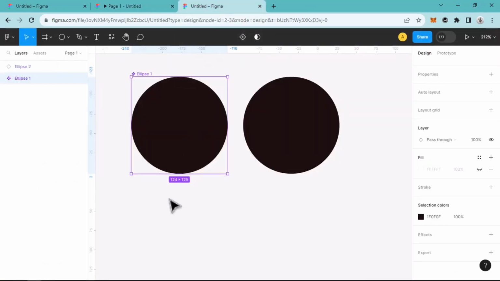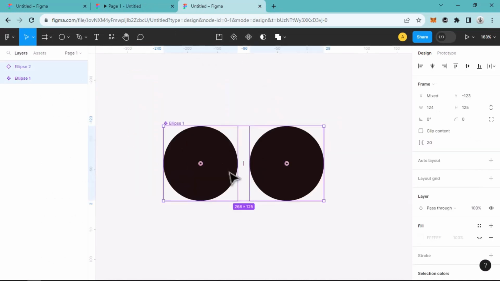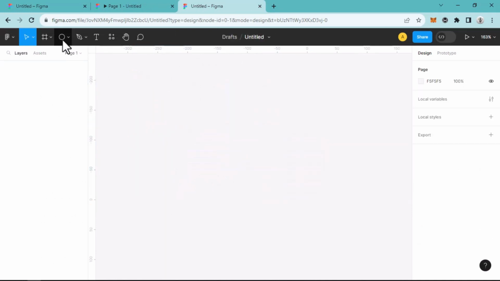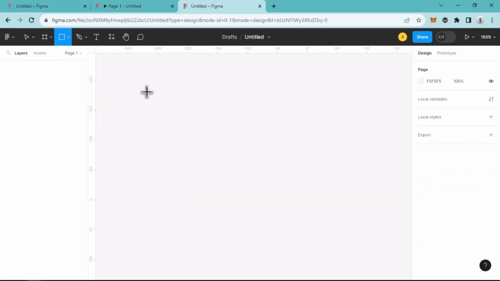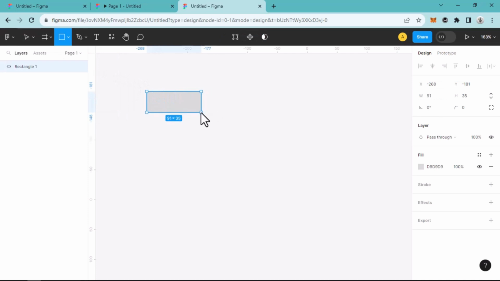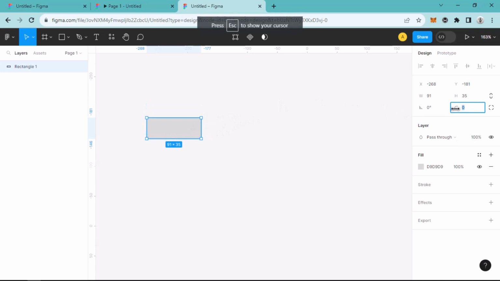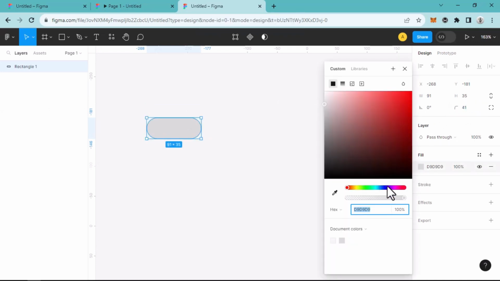Okay, so I will simply delete this. Let's create an interactive component. Pick my rectangle and make the drawing just like that. I curve the edge and add some colors, add a few colors.